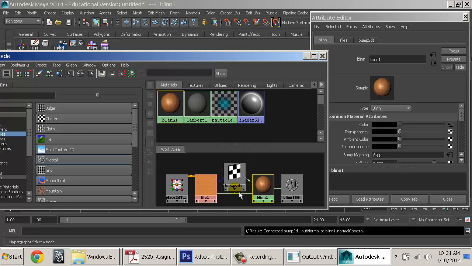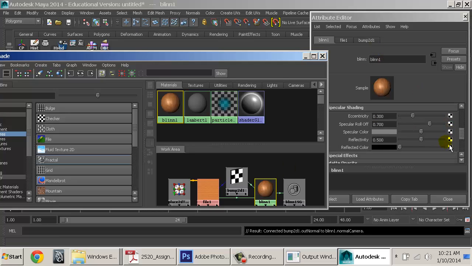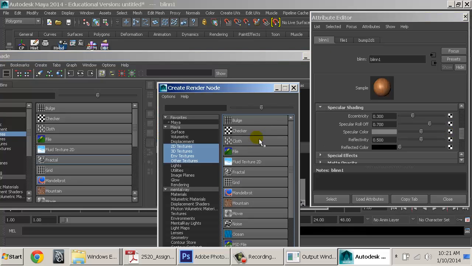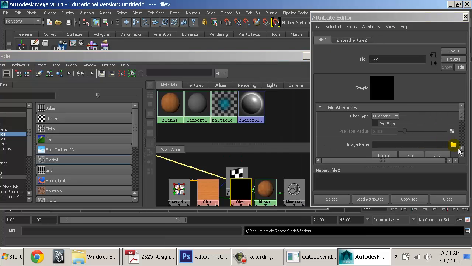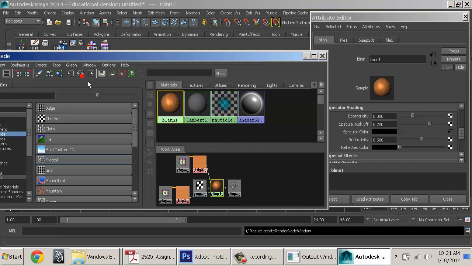But now let's say that I brought in something else. Let's say it's another picture of wood. Okay, for whatever reason I brought in my specular color. I brought in that same file again. Okay, so now these two files are essentially the same.